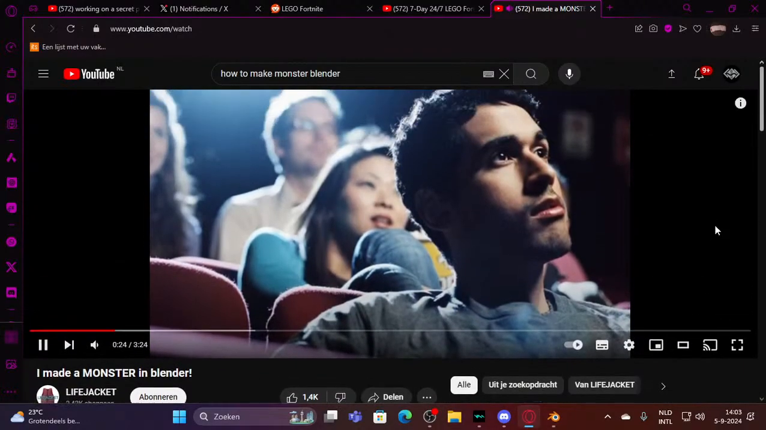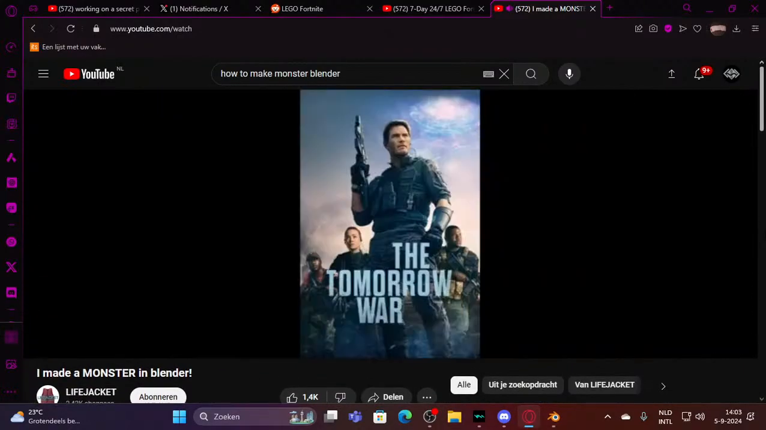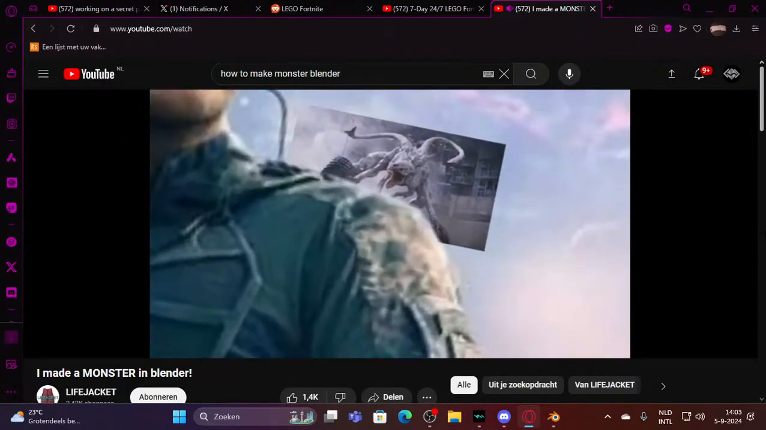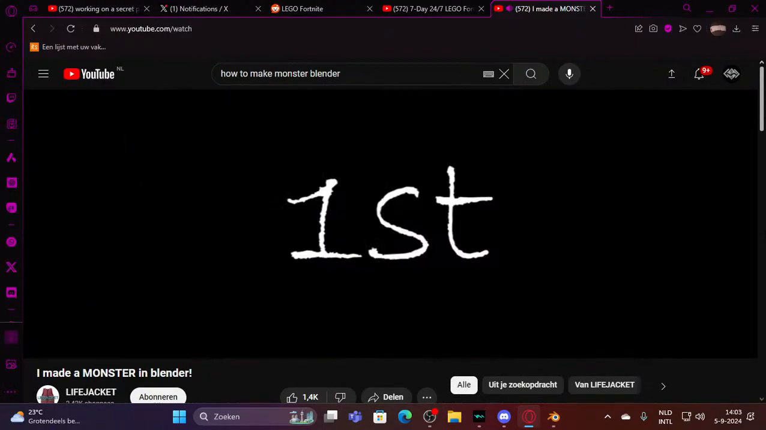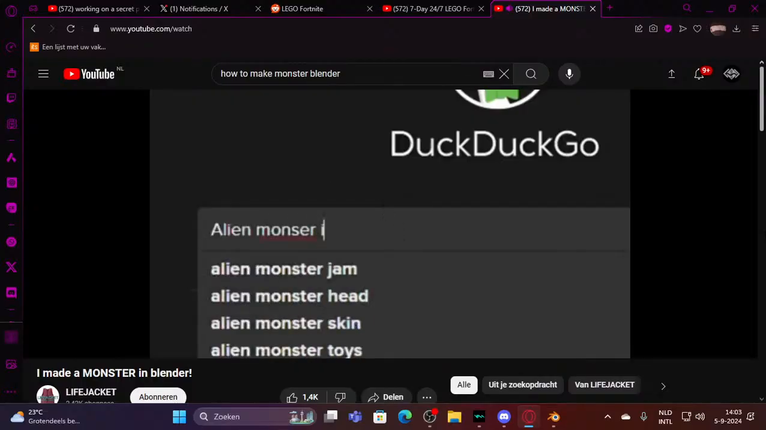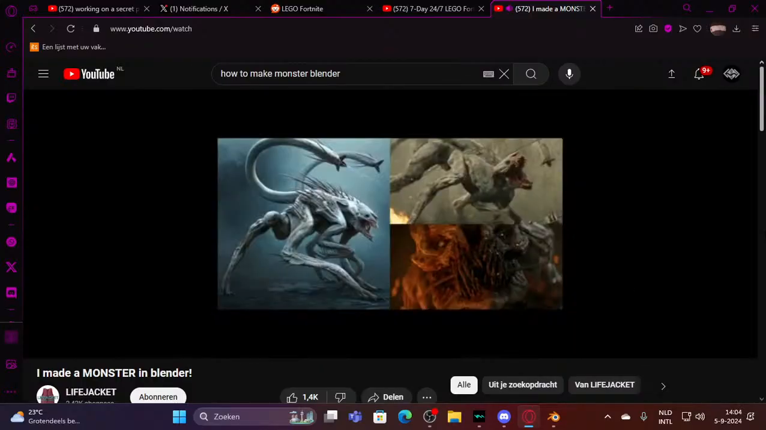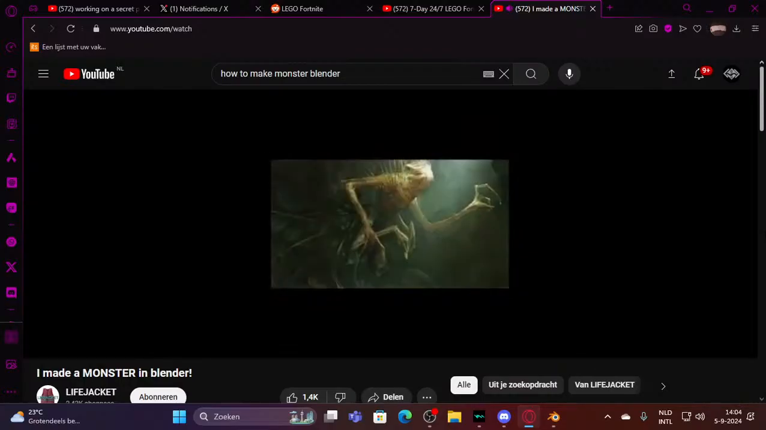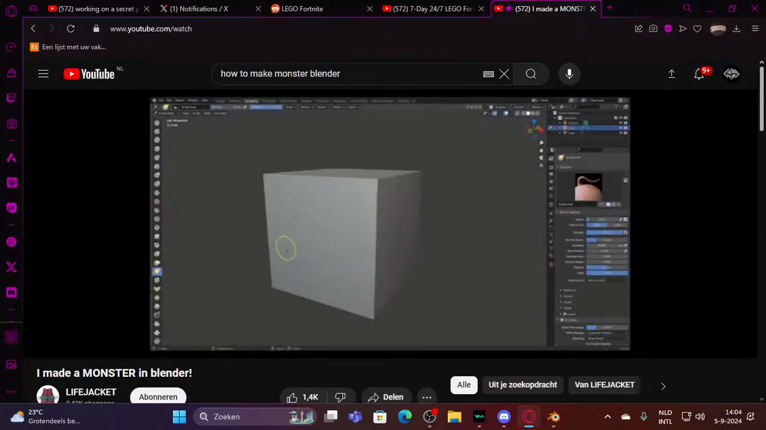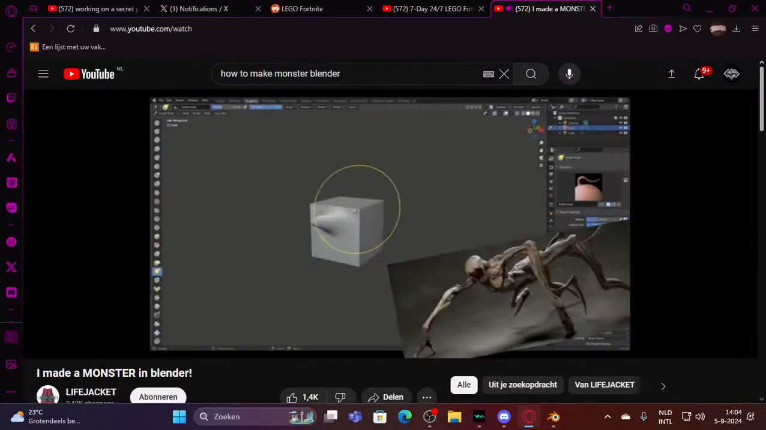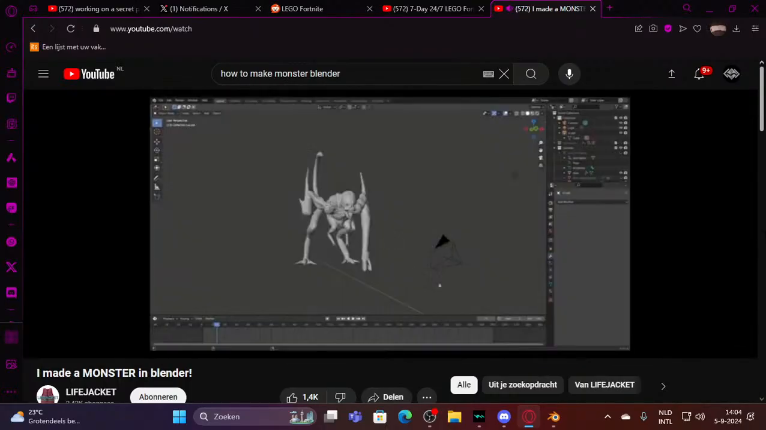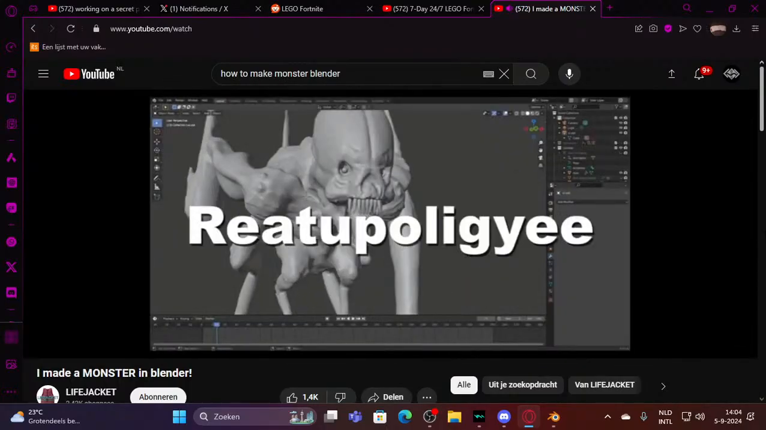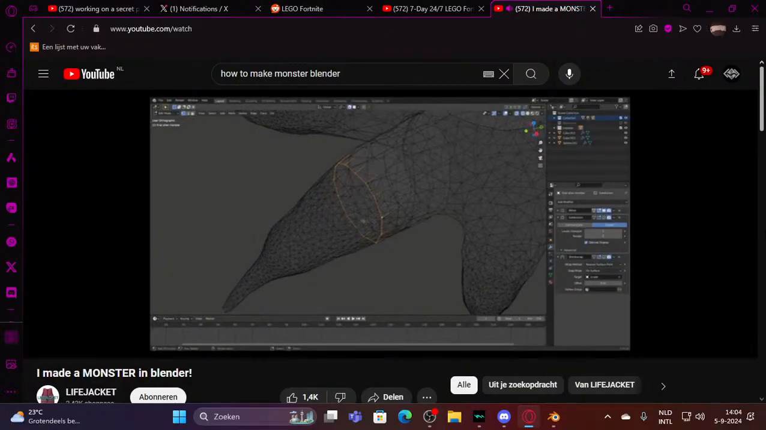So I was watching this movie called The Tomorrow War, and I was like, that monster there is pretty darn cool. So I decided I want to make a monster in Blender. First, I searched for alien monster. I just was looking for reference images to inspire my sculpt, because I'm gonna sculpt this monster. Reference is always the key to sculpting, because having the reference there is always good for your brain to see as you're sculpting. So once I was done with the sculpting, it was time for retopology, and this part sucks, so we're gonna skip it all.